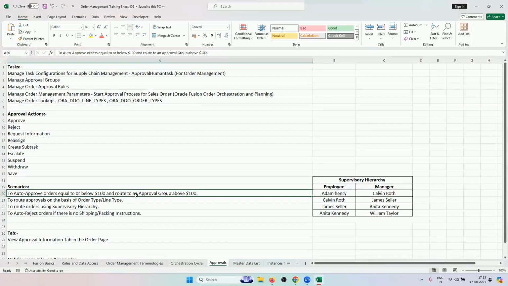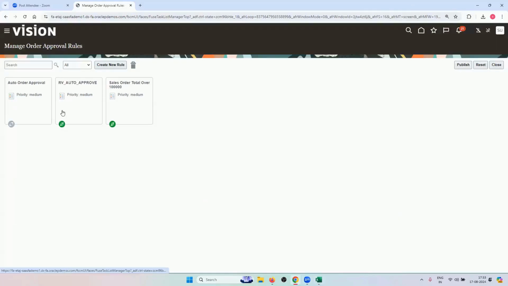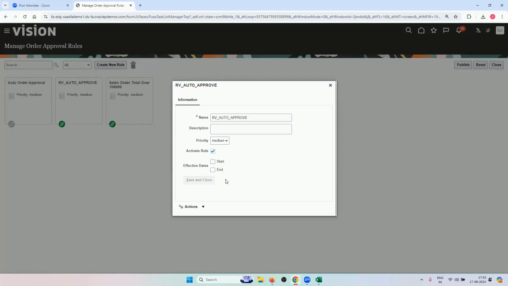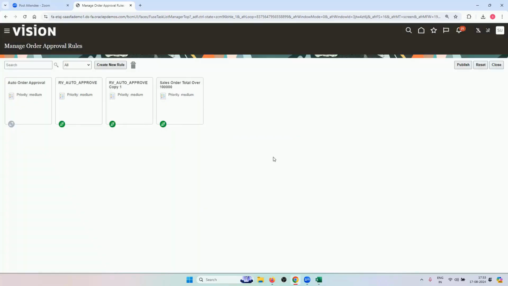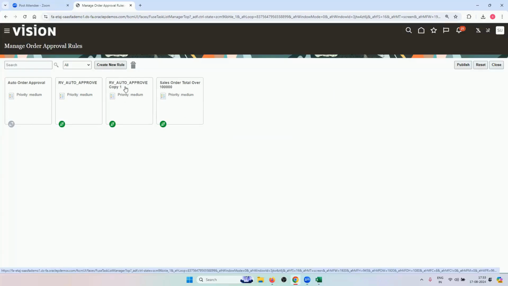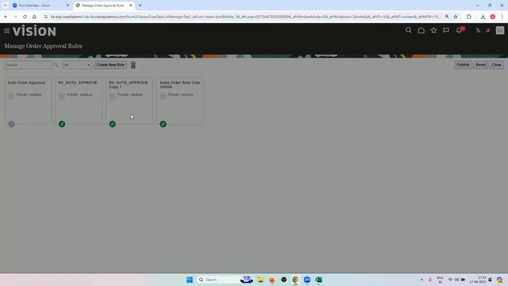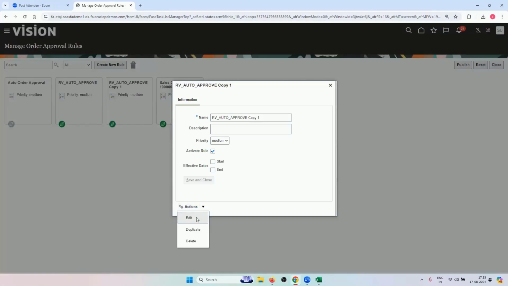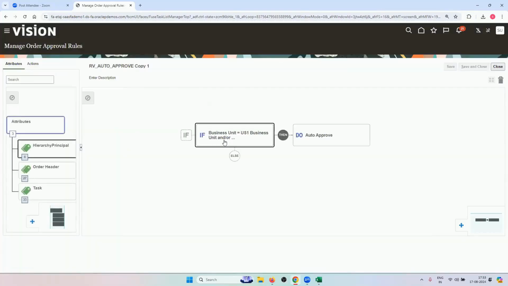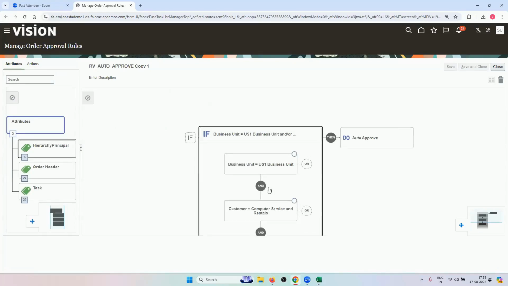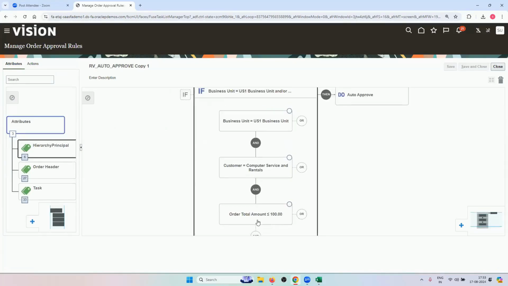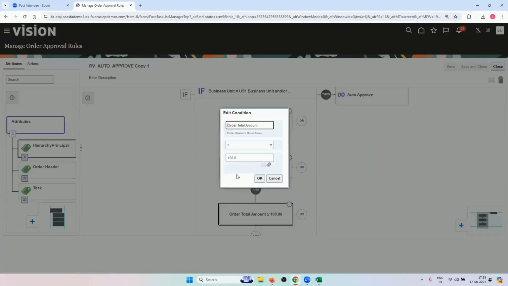Now we will go and configure the other approval rule, the other condition as well. Route to an approval group above 100. So just click on this, go to actions and click on duplicate. And you can see RV auto approve copy one has been generated. So now we are going to edit it. With this, we do not have to configure everything. These three things would be there. We just have to tinker with this and the do part.